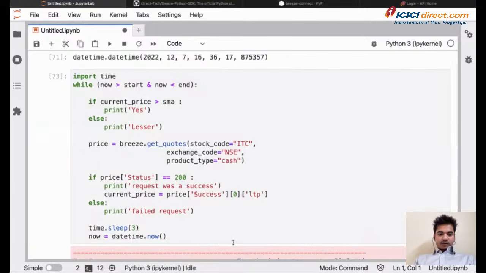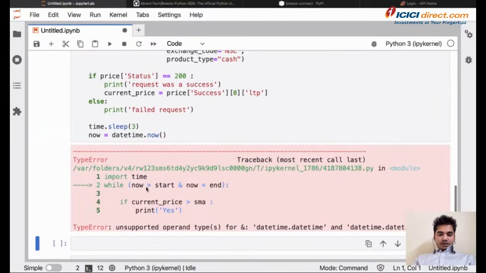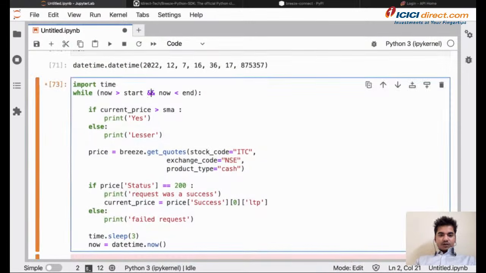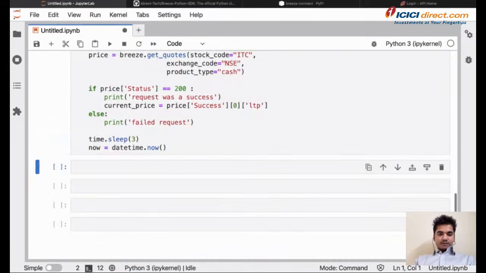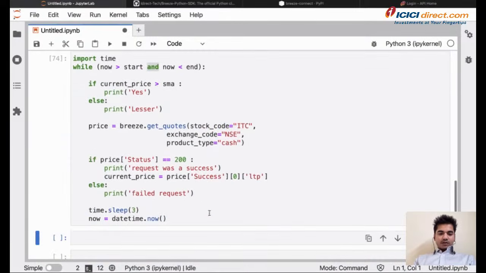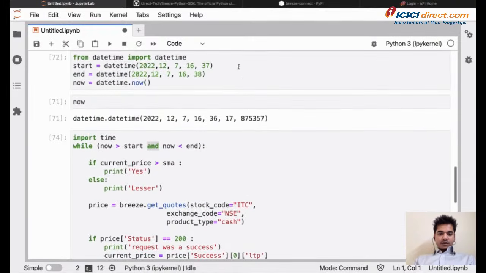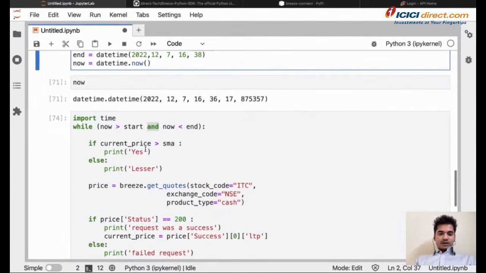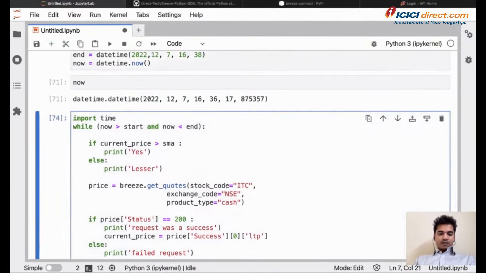Let's run this. Okay, I've got some error. Okay. I think it was a double and. Okay, no, sorry. I think the operator is and. Yes, this has run, but if you'll see, nothing has happened really. The reason why is my current time is 4:36, but I'm starting my algo from 4:37. That's why nothing is getting printed, right? Neither yes, neither no. Let me print it no.